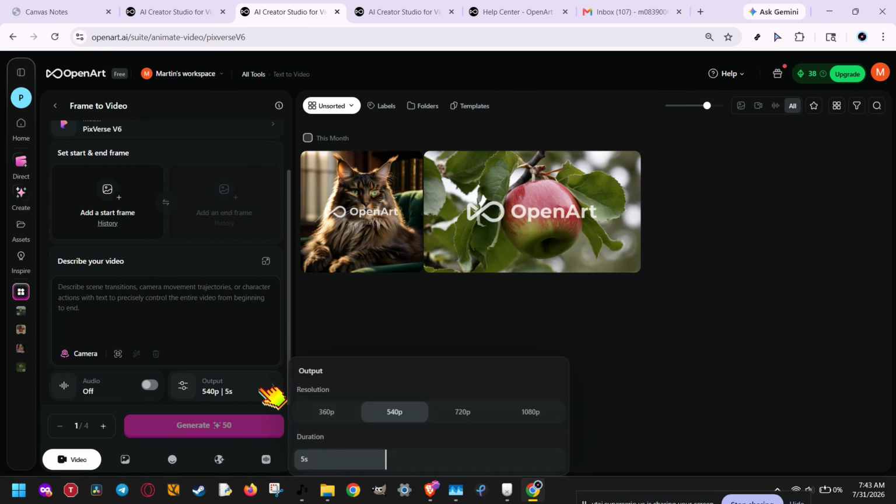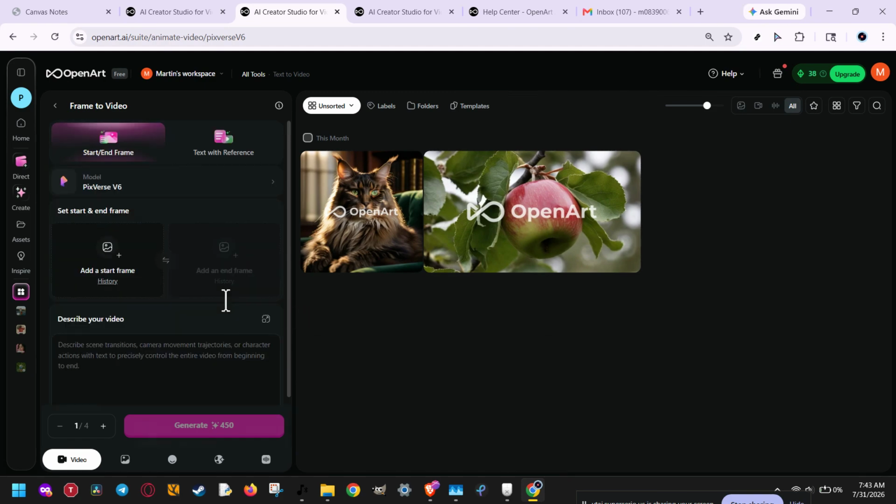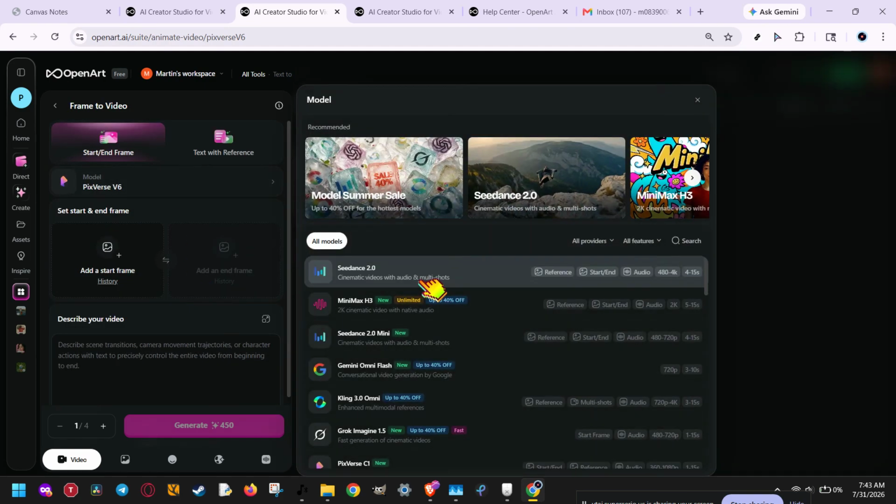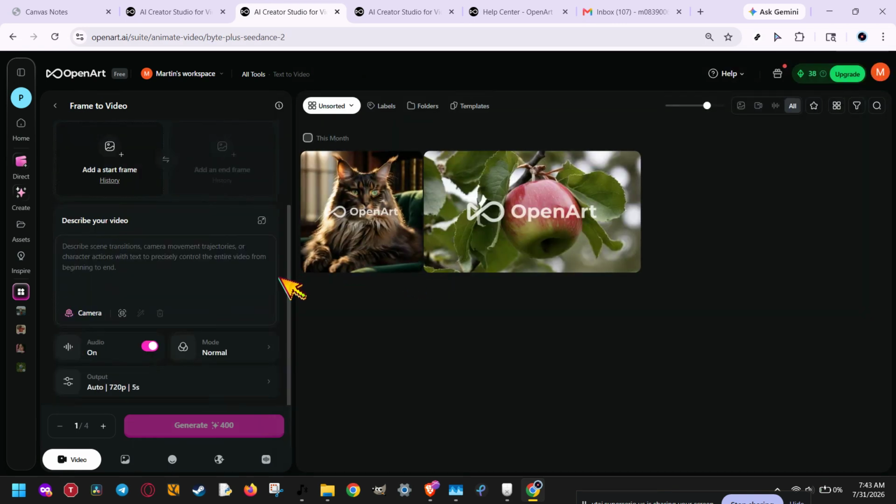Keep in mind that these settings can vary from model to model. At the top of the page, you can change the model you're using, and each model may have slightly different available options, quality levels, or output controls. So if you don't see the exact same settings every time, that's completely normal. Just check the model selector at the top and adjust based on the tool you've chosen.